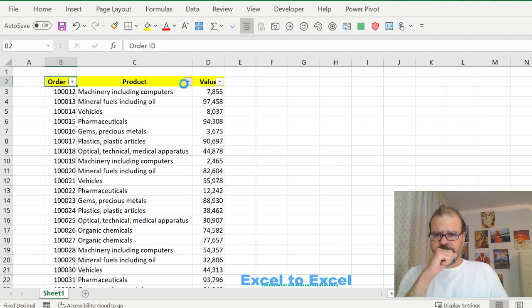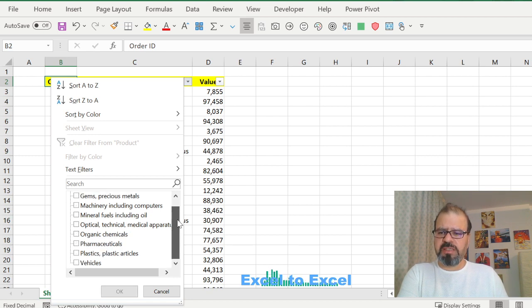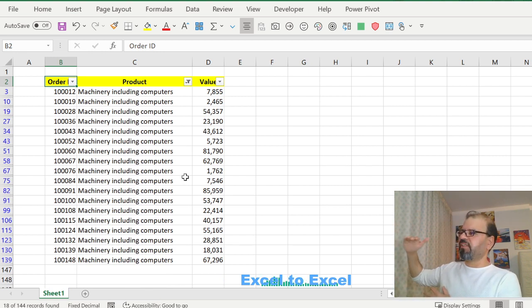For example, I want to see a certain criteria. Let's say I want to see machinery, including computers. Click on it, and now on the screen you have only machinery, including your computers. So that is a very simple way of doing this.